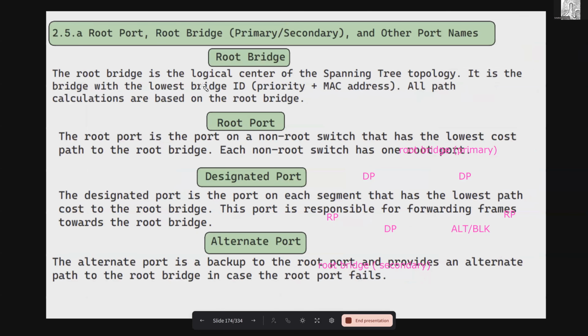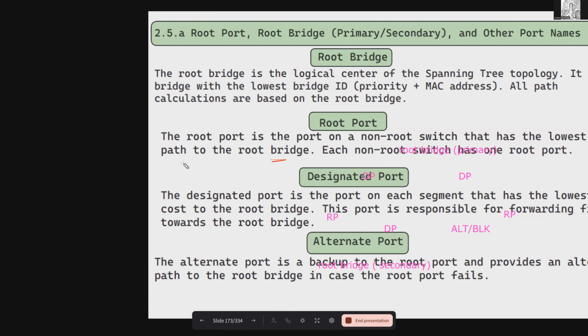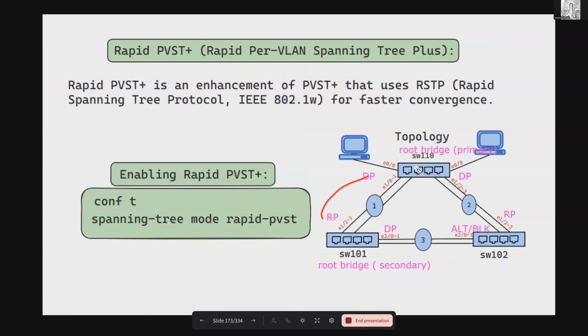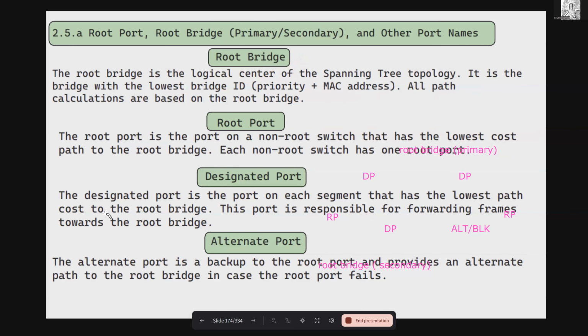If you go and check the nodes here, root bridge, your switch 110, as per the priority and MAC address, will be the root bridge. The root port is the lowest path cost port to reach the root bridge. So these are the root ports. Then the designated port is the port on each segment with the lowest path cost to the root bridge. This is responsible for forwarding the frame.